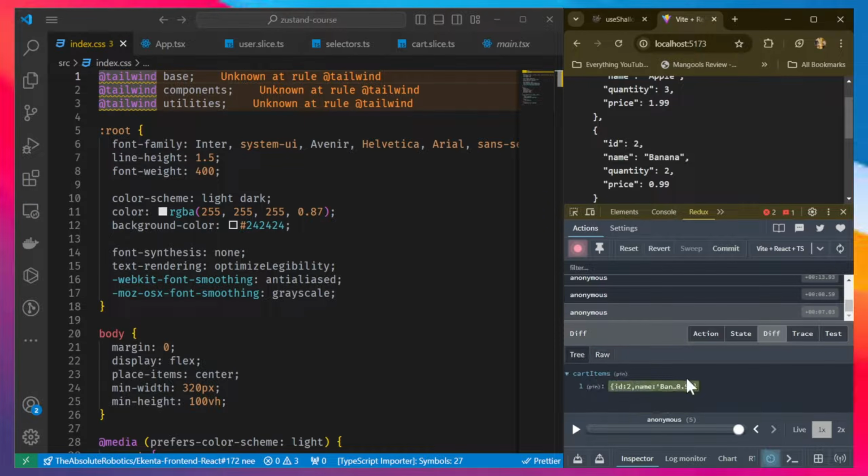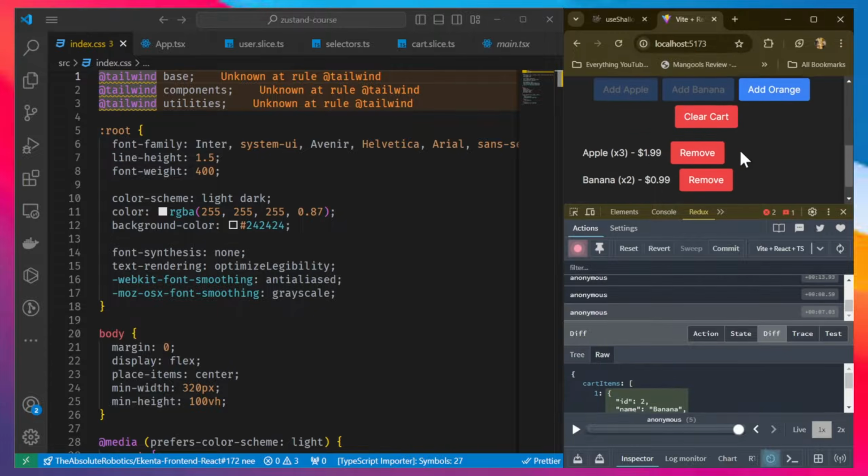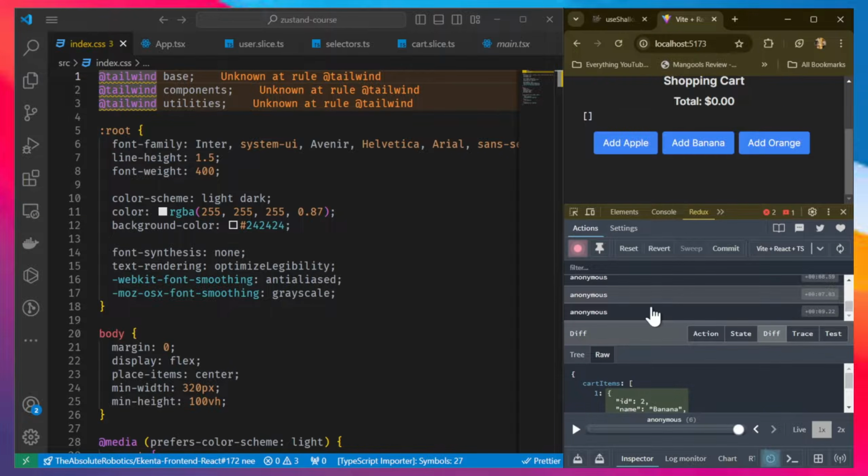Let me click on it and you should see that. If I clear everything, then you can see all the data was removed from the cart in the next action. So this is how to use the DevTool.